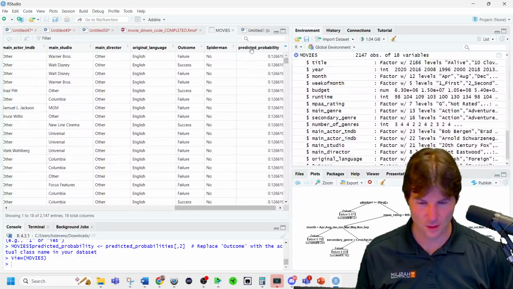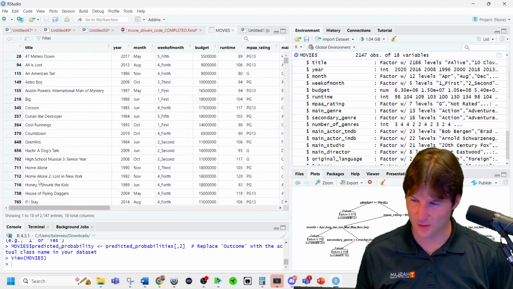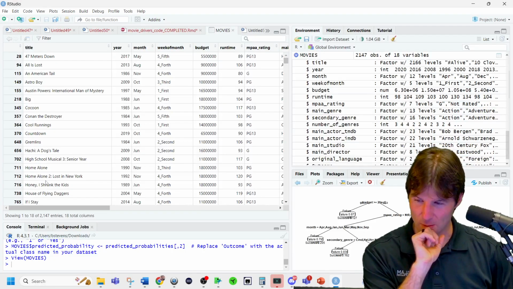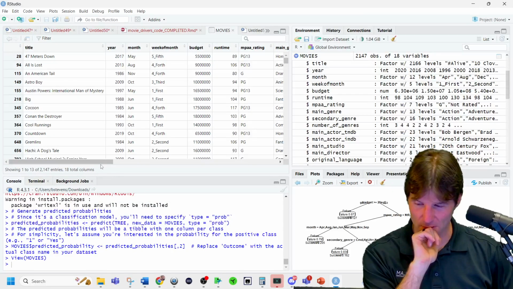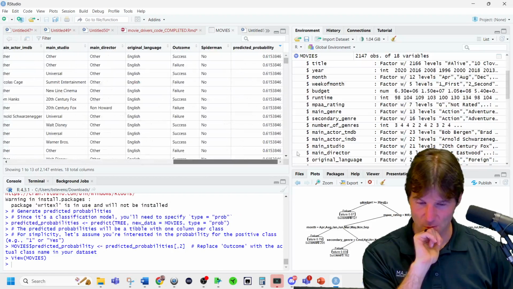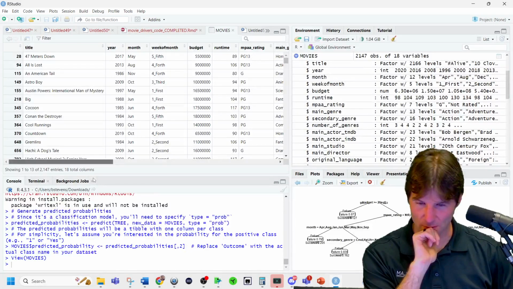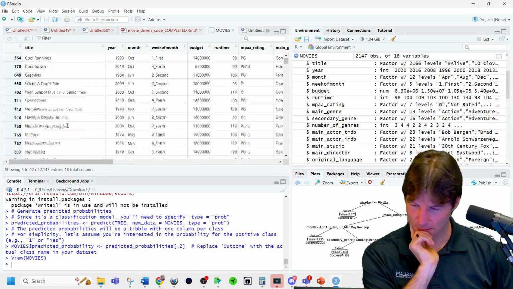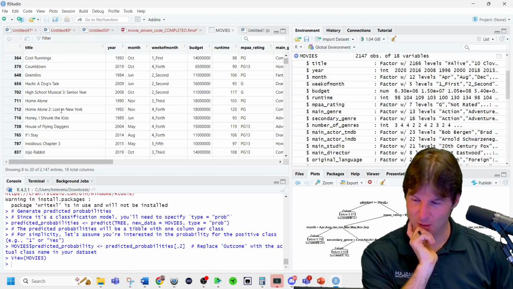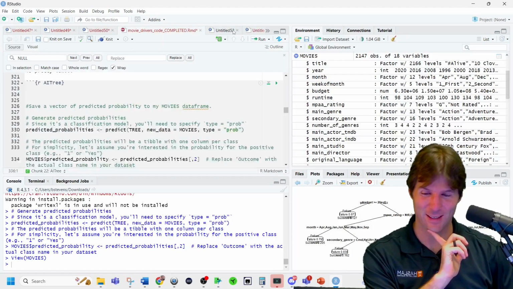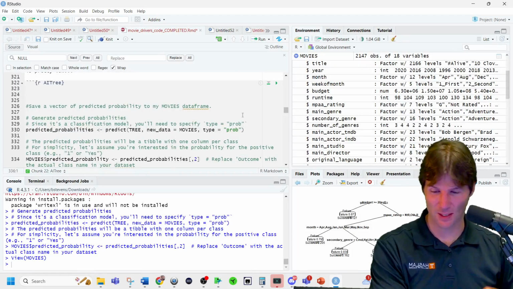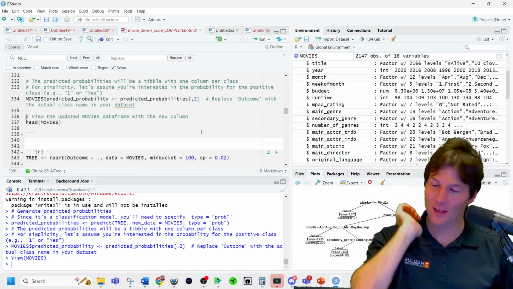Yes. Highest probability of success: 47 Meters Down, All Is Lost, An American Tail, Astro Boy, Austin Powers, Conan the Destroyer. These are the highest probability of success. These movies were bound to be successful. Were they? I don't know. Cool Runnings, Home Alone, High School Musical 3. It'd be interesting to start putting these together. All those aren't successes, but they were the highest probability of being successes right there.